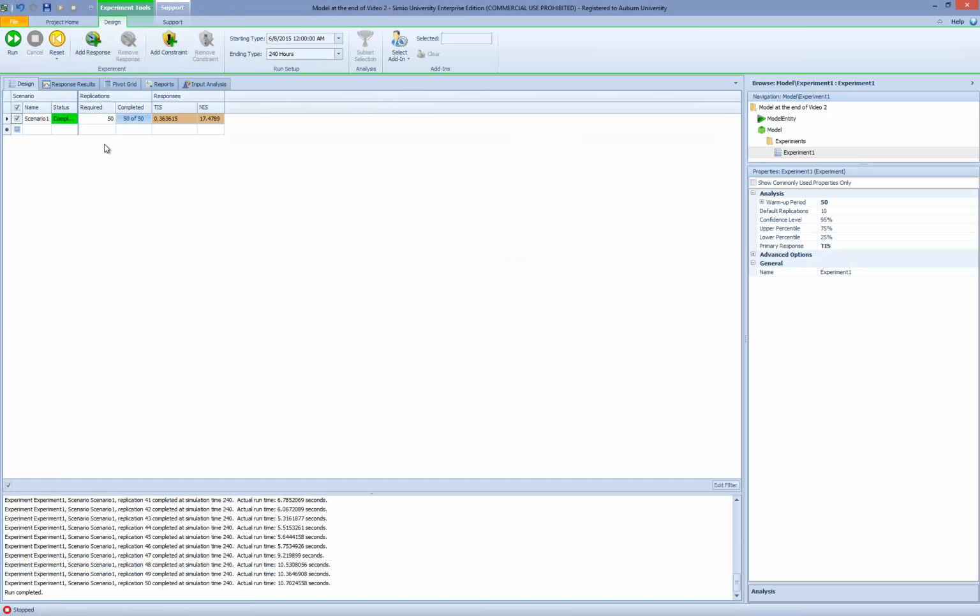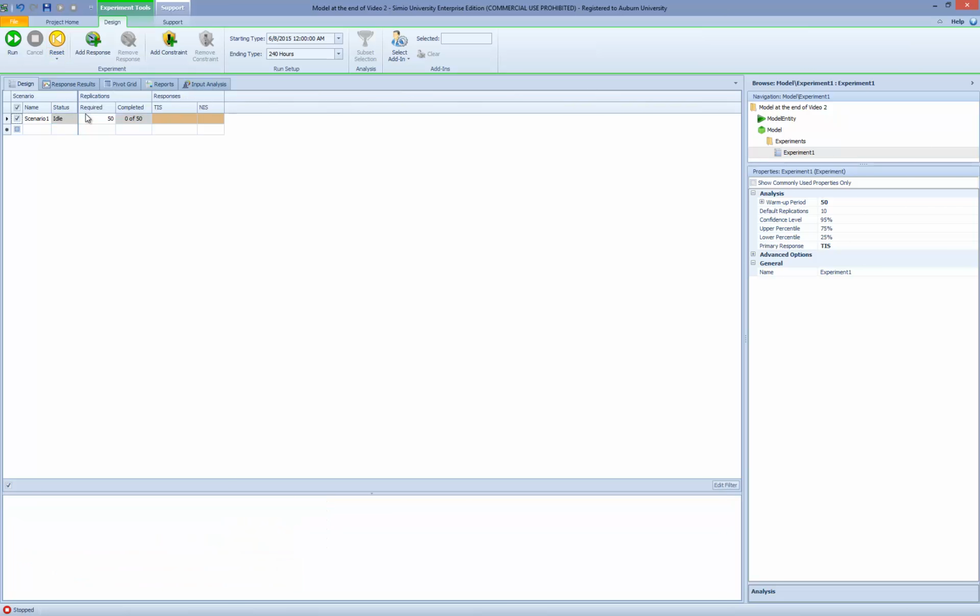And the final thing that we want to cover, I'm going to reset this first, is our additional performance metric that we talked about, and that's throughput. What I'd like to know is the throughput of entities through our system. And so we're going to define that. Oops, I didn't mean to add a constraint. Let me add another response, and we're going to call this throughput. And our expression for throughput is as follows.